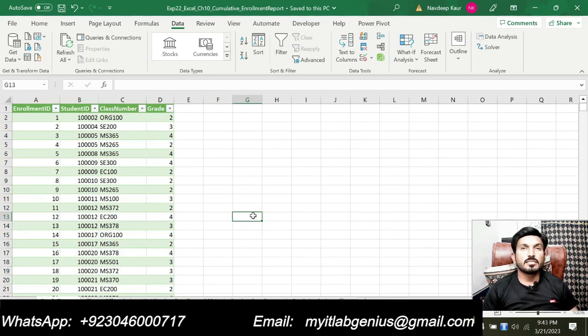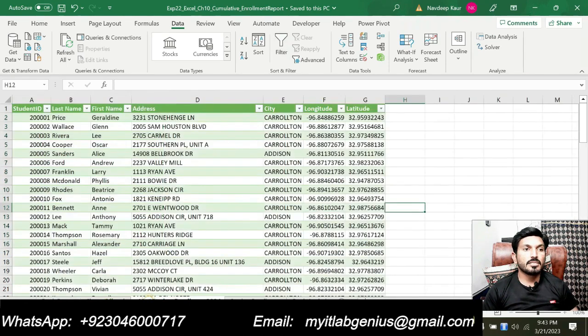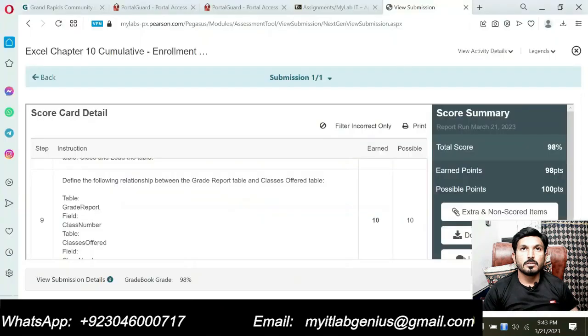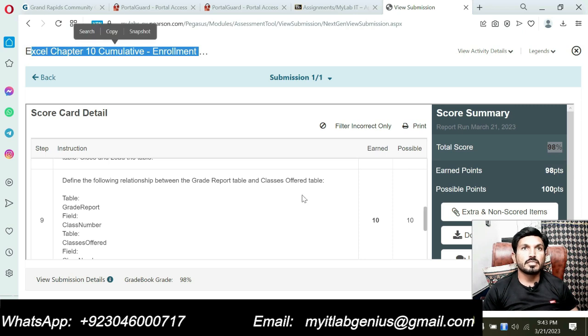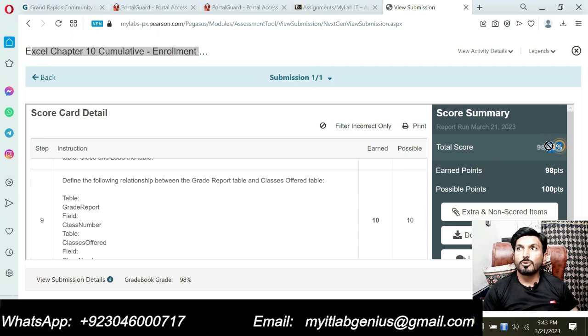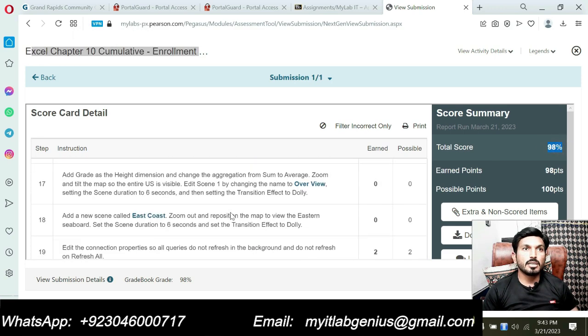So this is the final form of this assignment. Let's submit this assignment and check how much grade we get. So let's submit this one. So we got 98 points in this assignment. So this is chapter 10 cumulative enrollment student. I have submitted this for one of my students. This is showing submission 1. On submission 1 we got 98 points.